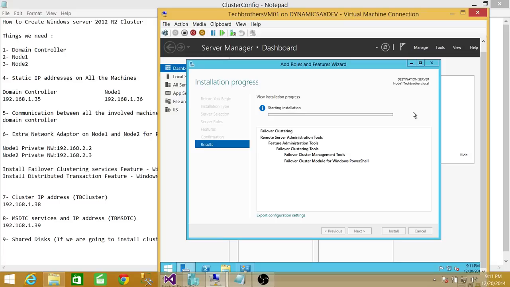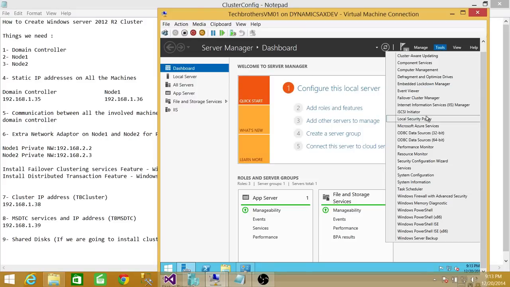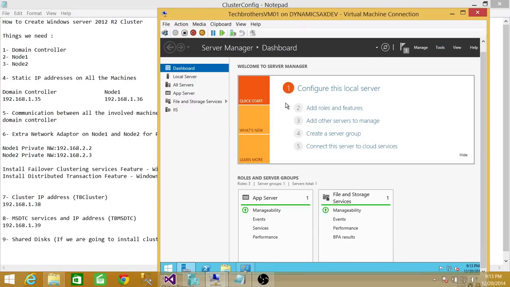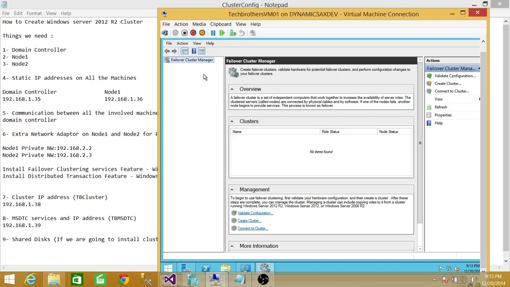This is going to take a little bit of time. I'm going to pause the video. As soon as this is done, I'll be back. Close this and go to Manage and look for Failover Cluster Manager. Alright, as you can see, the service is available for us to use. We're going to have to do the same thing on node 2.